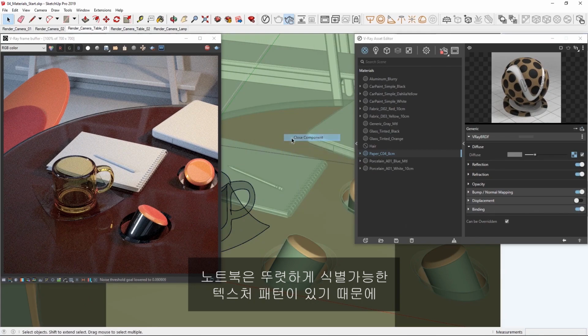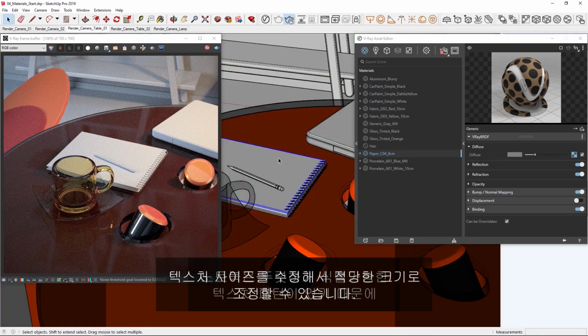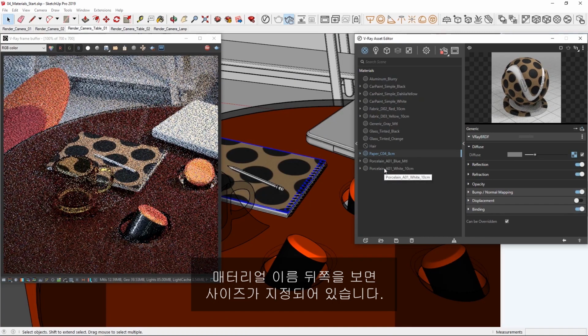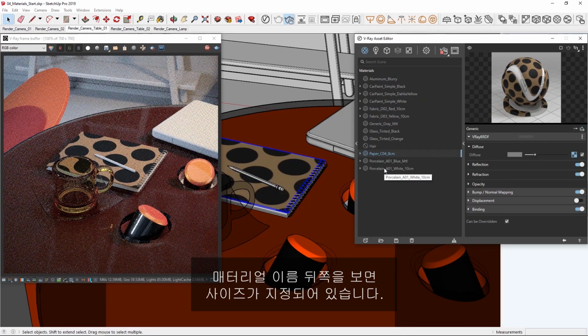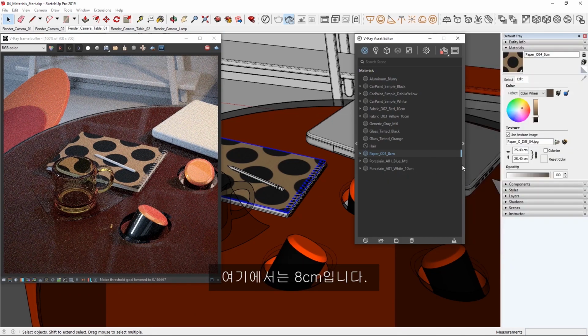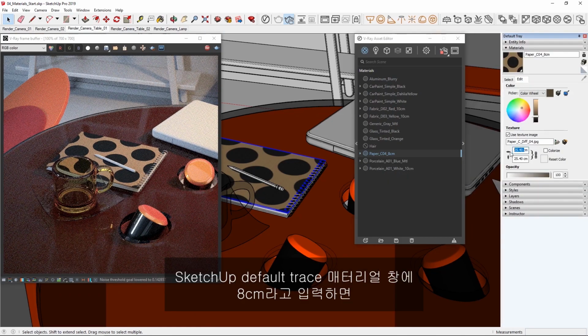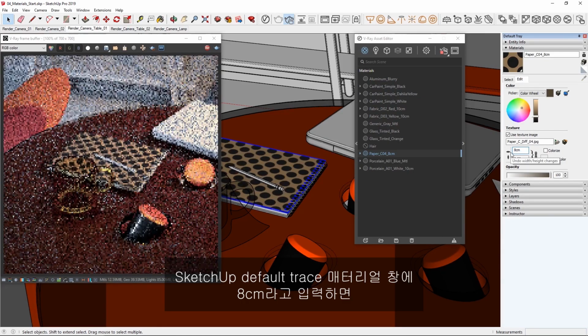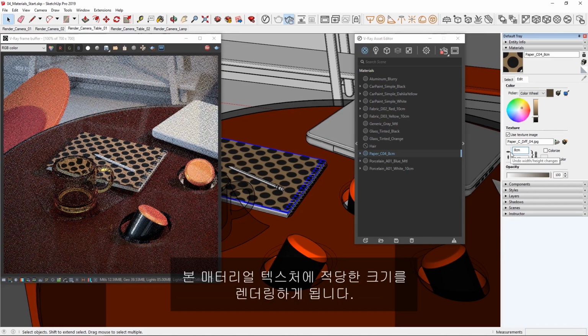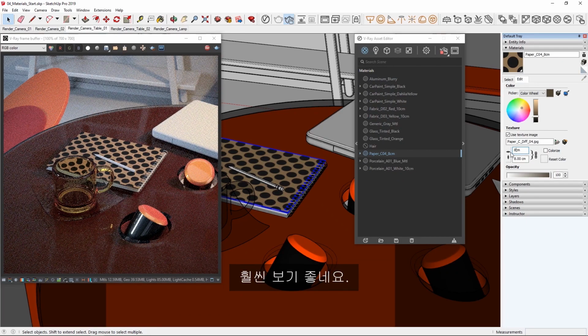Since the notebook has a clearly identifiable texture pattern, we can tweak the texture's size to make it feel more appropriate. You'll notice in the suffix of the material name that there is a size specified, in this case 8 centimeters. If we type 8 centimeters in the SketchUp default tray's material dialog here, we'll render the appropriate size for this material's texture. That looks much better.